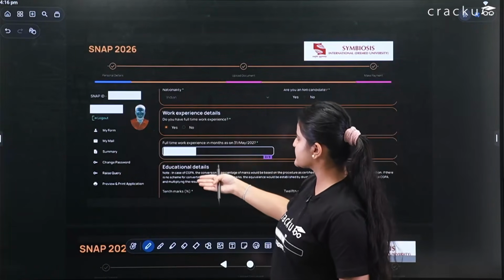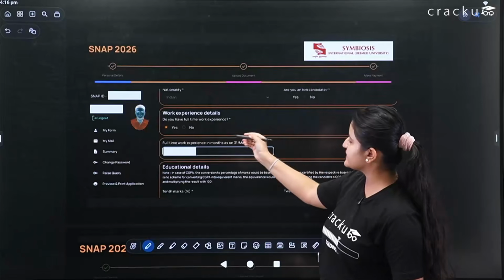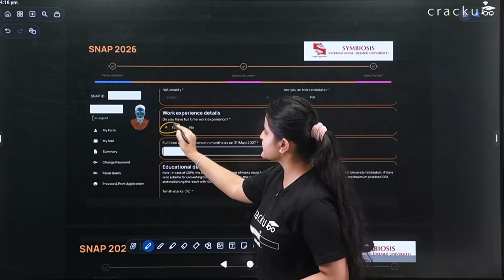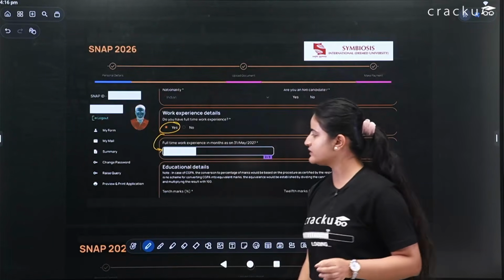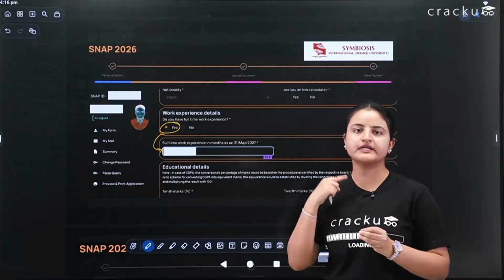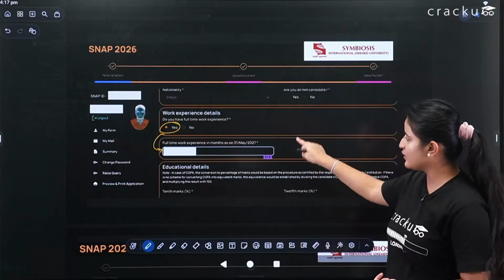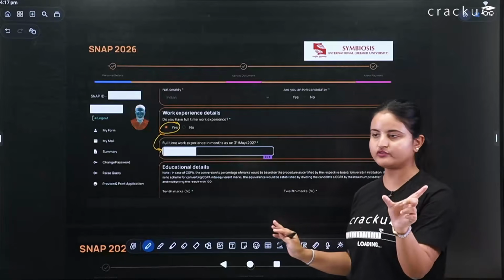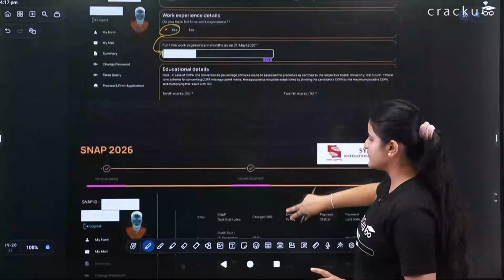This form's work experience detail. In work experience detail, if you choose yes, this simply asks you the amount of months you have worked for. They do not ask for details of your company, etc. Only one question they ask, the amount of months. So that much you can do clearly.